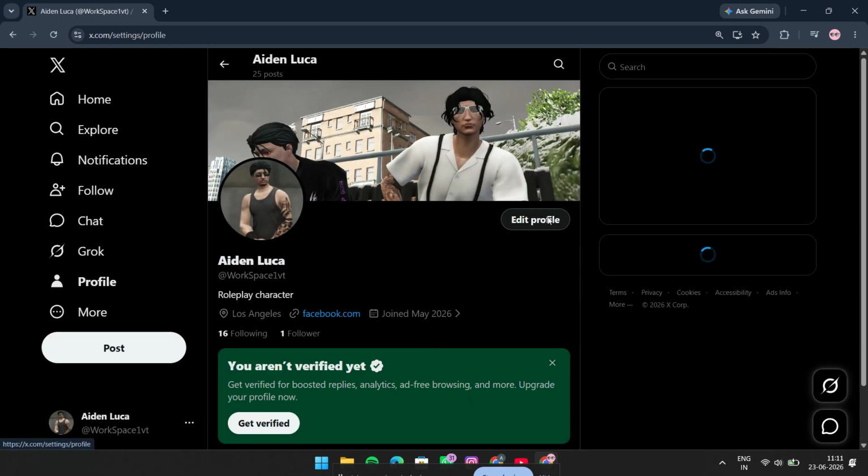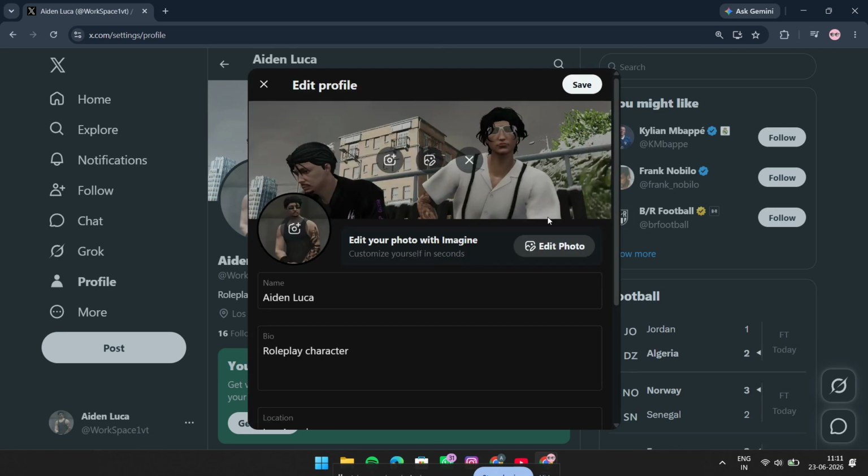On the right side of the screen, you will see an Edit Profile button. Click that button to open your profile editing options. A pop-up or editing panel will appear with several fields you can update. Find the Name field, which is where your display name is stored. This is the name that appears on your profile, and it can be different from your username or handle.